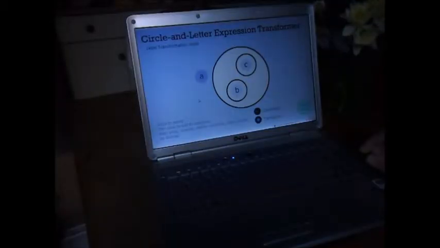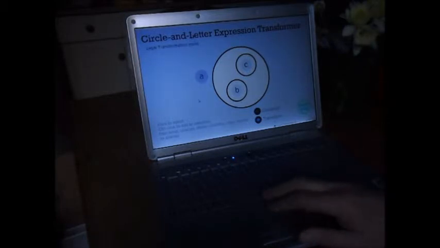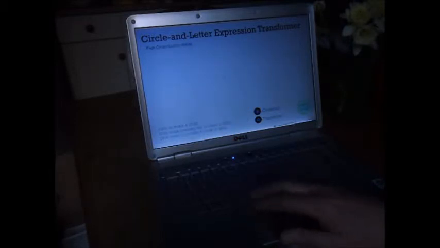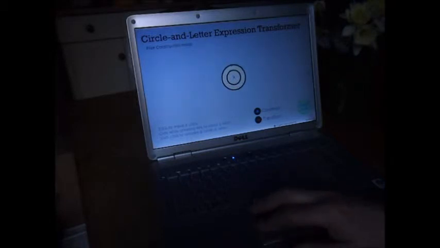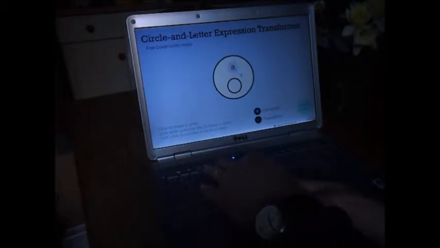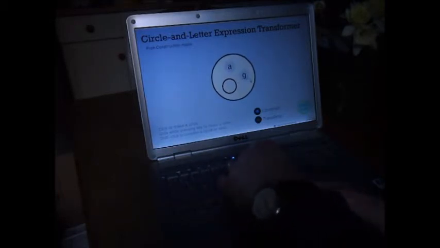The third allowed operation is delete and its opposite, undelete. I think for that I'll start with a new expression, so I click on this Start Over button. Do a couple of circles and a few letters, A, G and H.